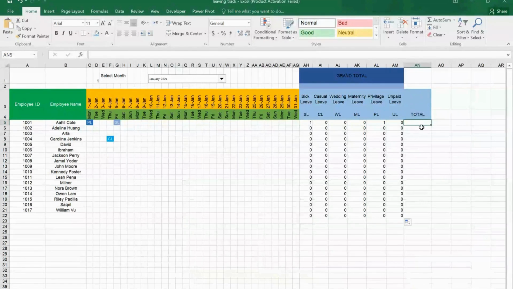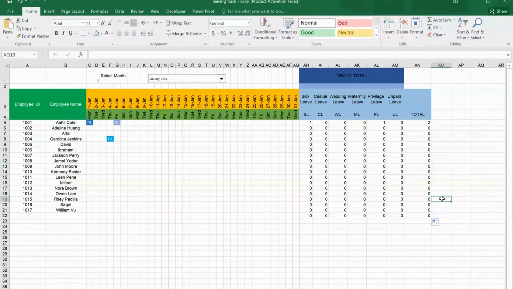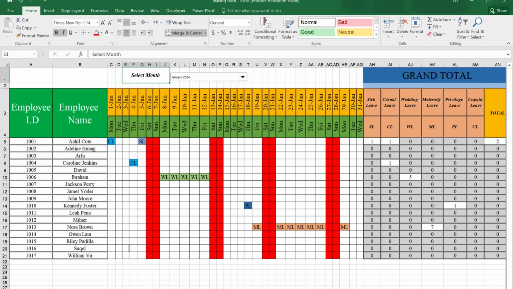In the total column, we use the sum formula. Begin with an equal sign. Type sum. Press the Tab button. Select the range, close the bracket, and press Enter. We got the result. So click and drag, and get the total leaves of all the employees. So our yearly leave tracker is ready.